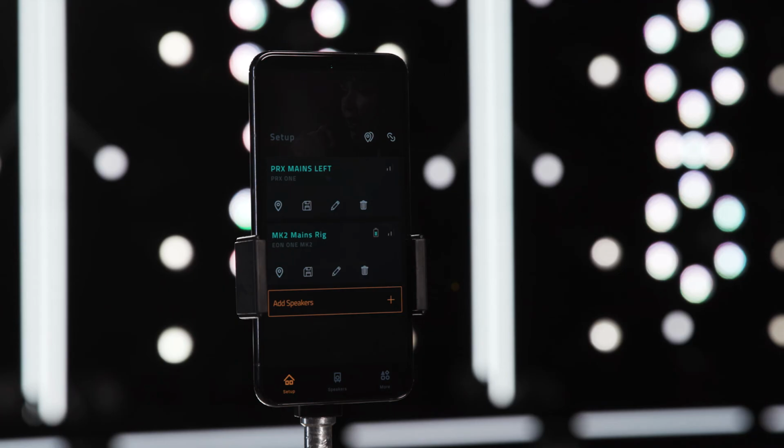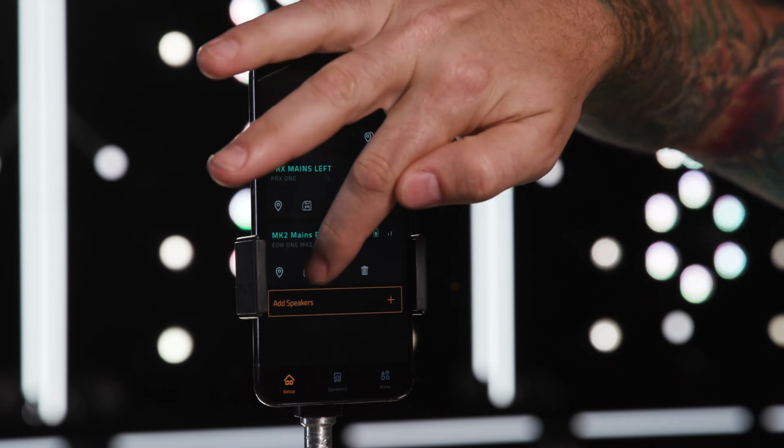To save the settings in your speaker, click the Save icon on the Setup screen.